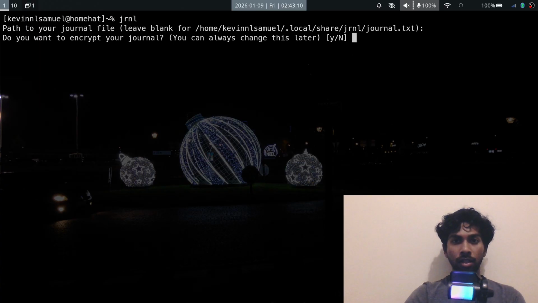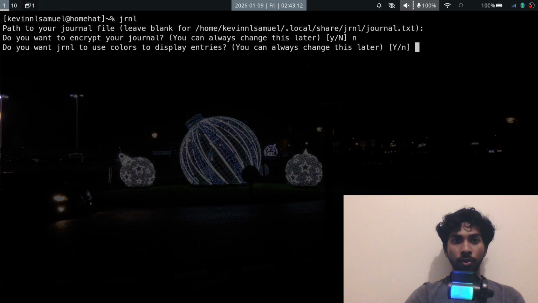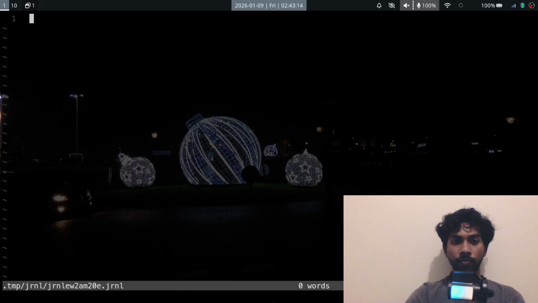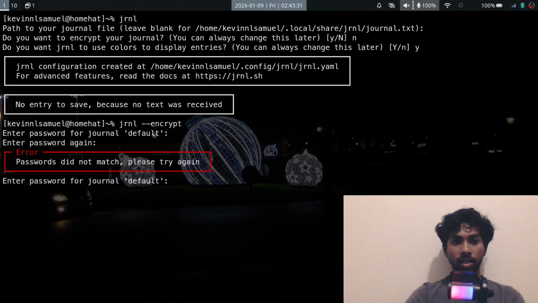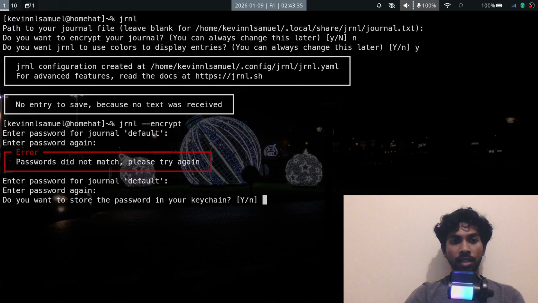Let's say I want to have it. I can say no and then yes. So then I would do journal encrypt on default. I have to give it a password. I could leave it with that. It's going to ask me for the password again. Well, pass, pass. And this would store it into the keychain, so I don't have to do anything about that either.